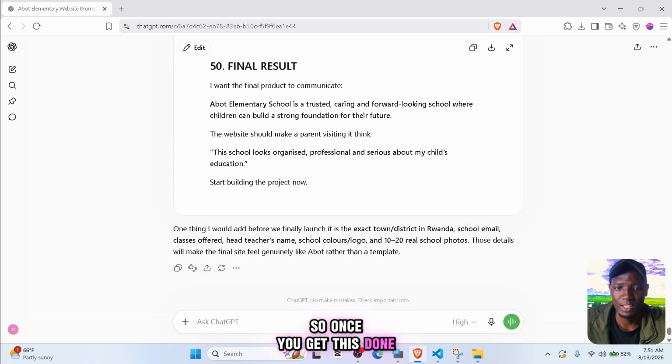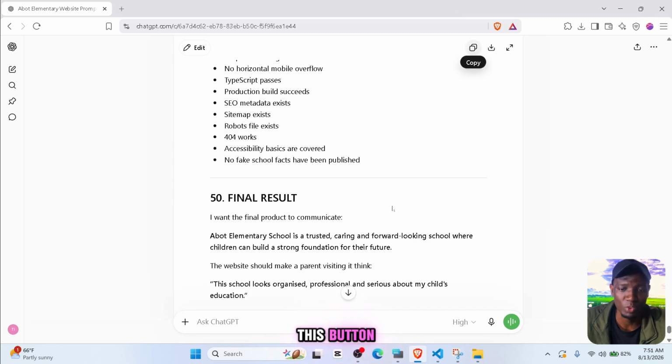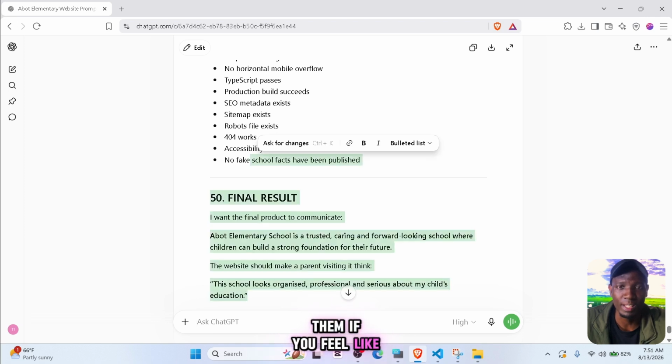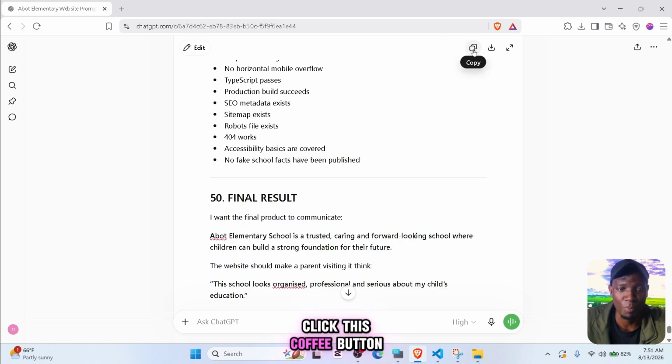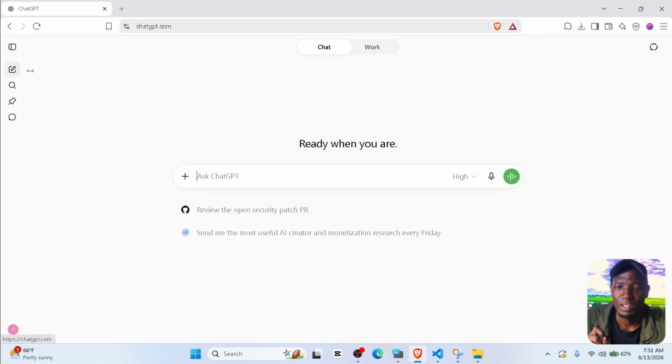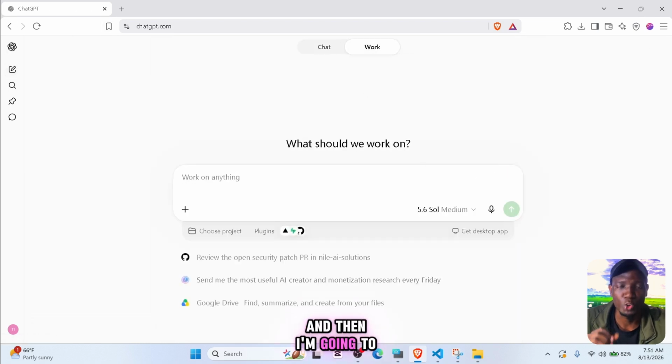Once ChatGPT has done that, I'm going to copy it by clicking this button. You can highlight all of it if you feel like, but I'll click this copy button. Then I'm going to go into a new chat, and then I'm going to choose Sol. Sol is by far one of the best right now, but any other model will work.